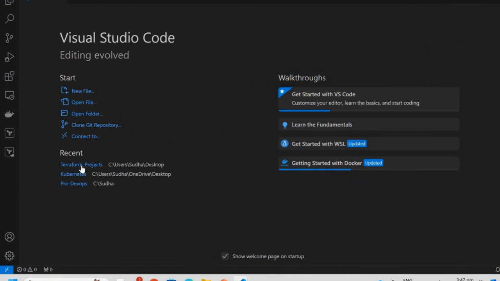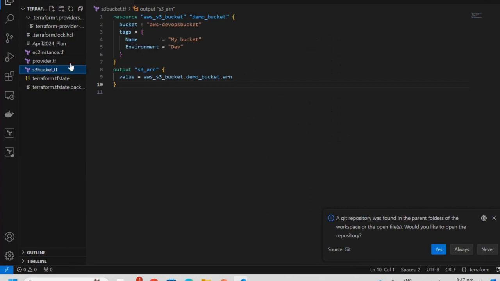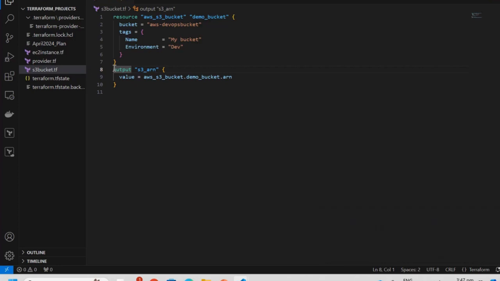I am going to open my project directory. Here I am going to use my S3 bucket. Here I am going to comment my output block. I don't want to use this while executing, so I am using a single line comment here. It applies to the next line, up to the end of the line. I am saving these changes.